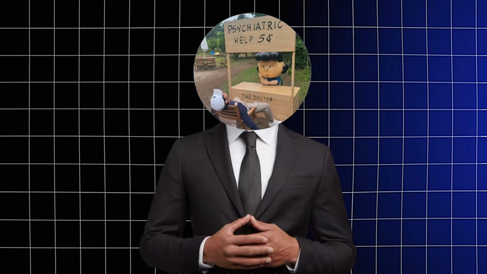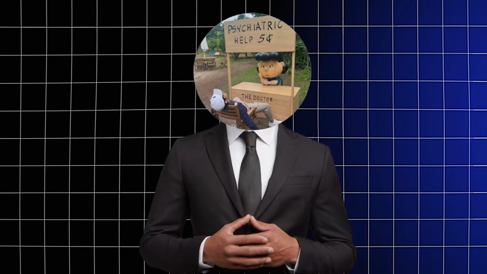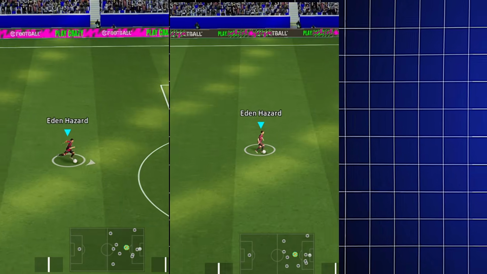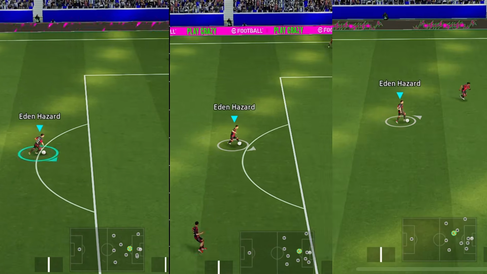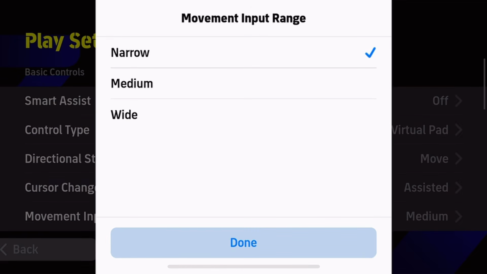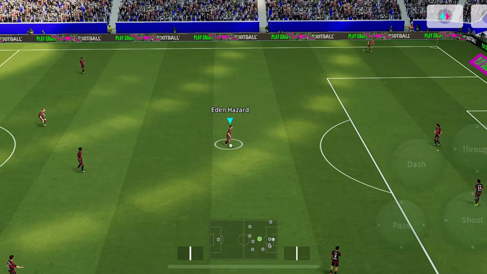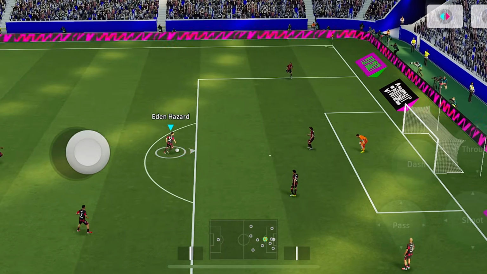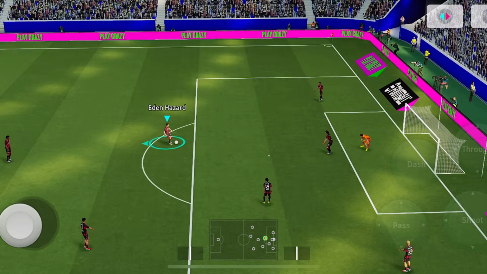Now let's talk about another setting that many players completely ignore, which is the movement input range. This setting controls how sensitive your joystick movements are and how quickly your player reacts to directional changes. In eFootball, there are 3 options, which are narrow, medium, and wide. The narrow input range makes your joystick extremely sensitive. Even a small movement of your finger can cause your player to change direction quickly.